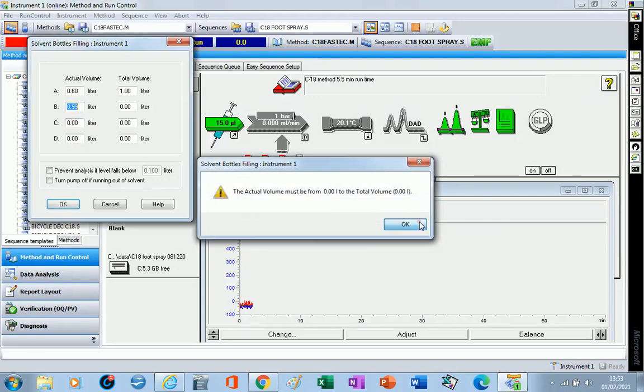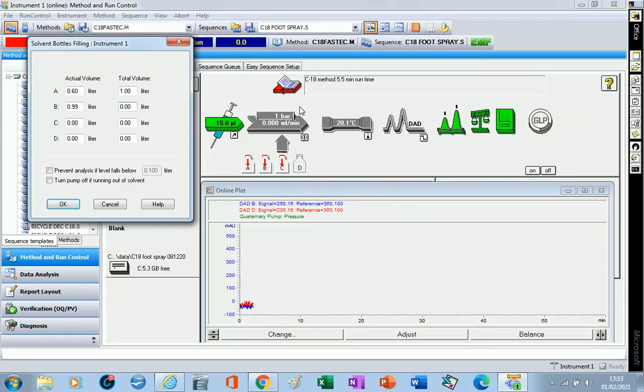Oh, sorry, you see it says that I have to tell the instrument that it is a 1 liter bottle, and solvent bottle C is also a 1 liter bottle, and I have only 0.5 liter of solvent. That is an approximation of what you need to say, and then you click here: prevent analysis if level falls below 0.1 liter, and then turn the pump off if running out of solvent. This is a very good safety measure.